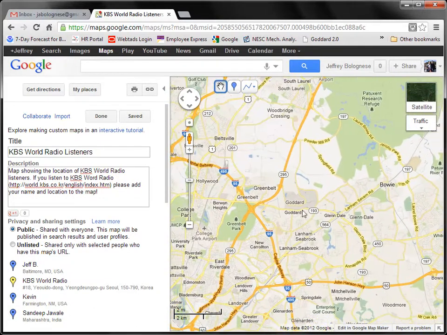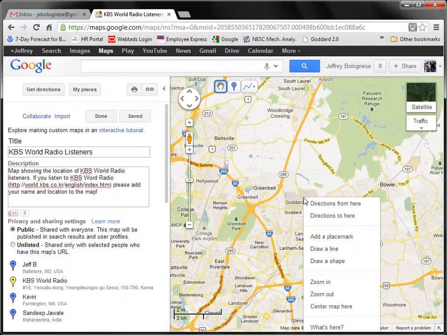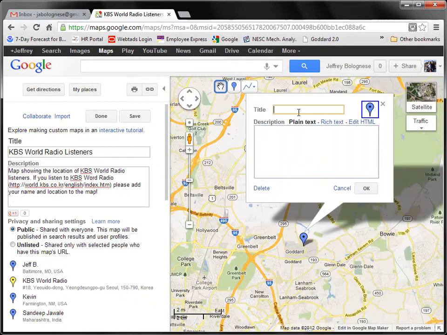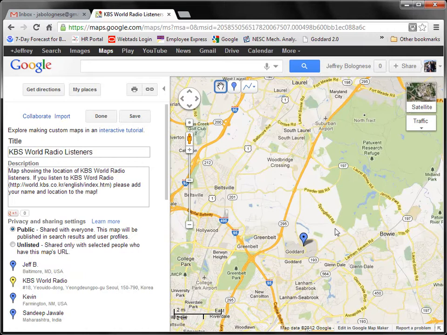I'm going to put my mouse over the spot, and I'm going to right click, which brings up this little window here. One of those options is add a placemark, and that's what I'm going to do. In the title, I'll put my name, and a brief description of the location. And this is the town that it's in, Greenbelt, Maryland. Hit OK, and voila.